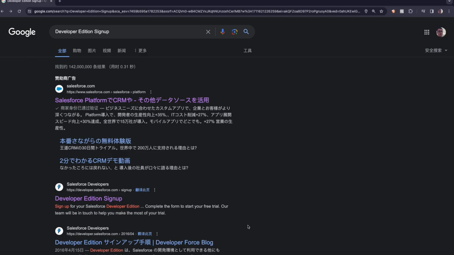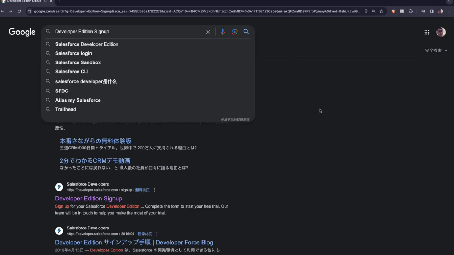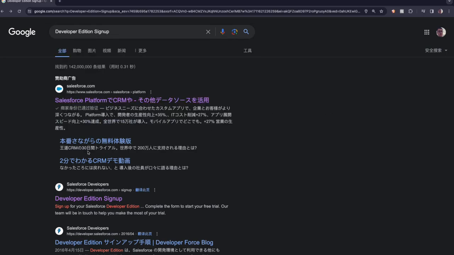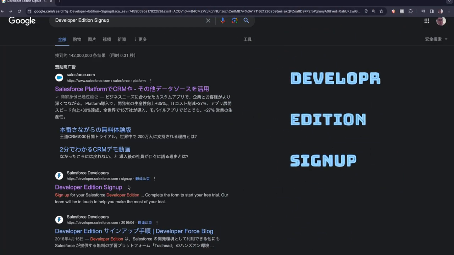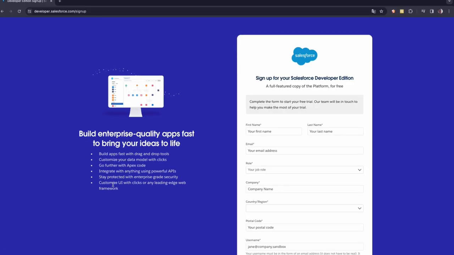The next crucial step is to register yourself for a Salesforce developer account. Only then can you become a developer, right? Let's go to Google and search for developer edition sign up here. And once we find a link like this, developer edition sign up, we can click it and enter this website. I suppose most people already have their own Salesforce developer accounts, but let's go through the process together as if you were a total beginner.